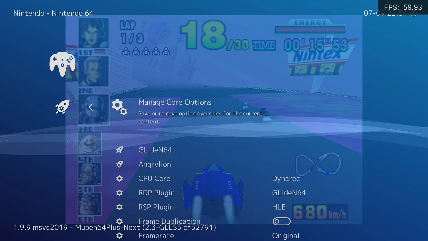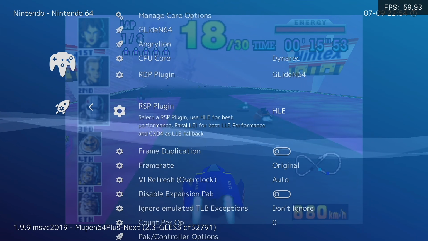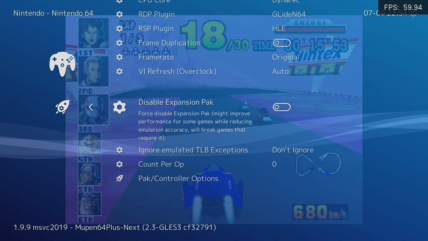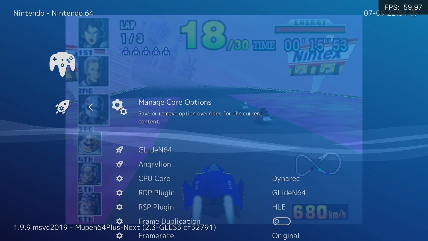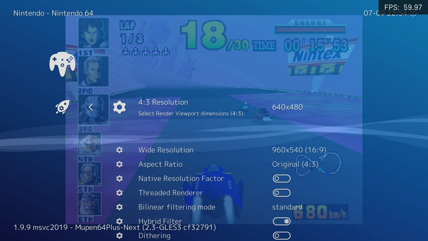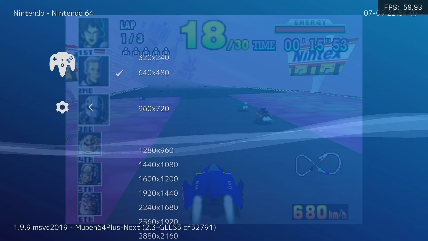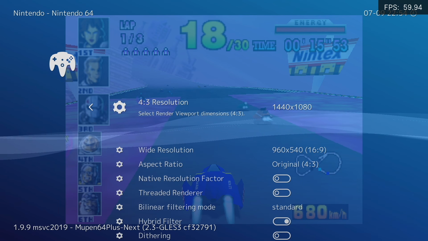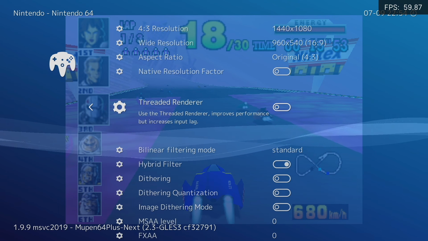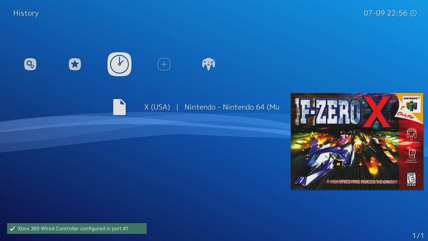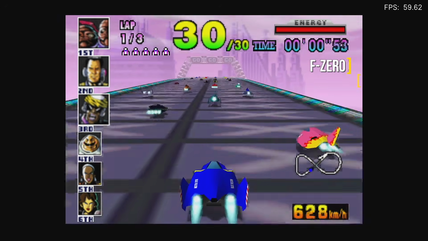Within here, navigate to options, and then you'll see a bunch of different options available for this specific core. In this one, you want to go into the GlideN64 section, and then you'll see 4:3 resolution. Here, change it to 1440 by 1080. After that, you need to close down the game and start it back up. And it'll actually automatically save your core options, so you don't need to save configuration file or do an override or anything else like that. And there we go, now we have 1080p gaming.